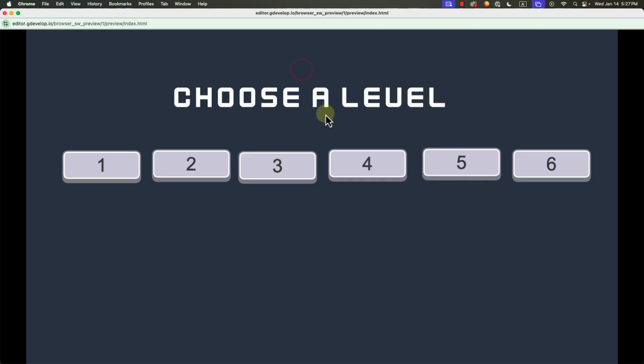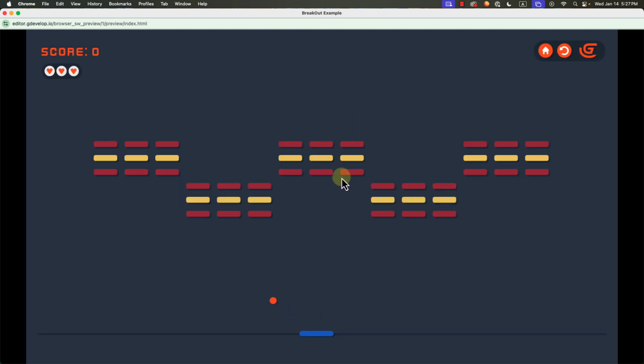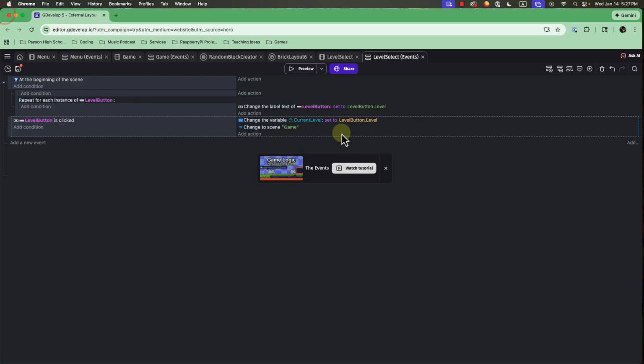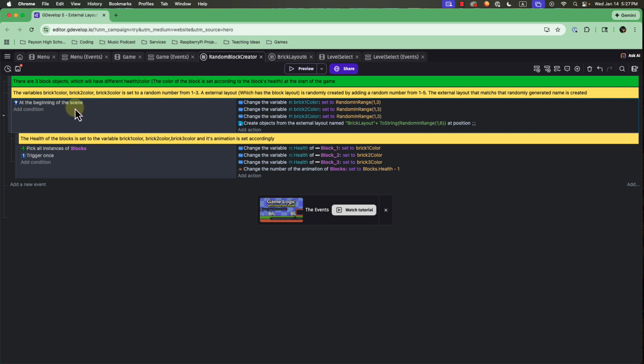Now, let's see, if I preview it, I click button 6, so it should use our random one that we made. Hey, that's not level 6. That's not the one I made. Well, it's because it's not using this variable for anything yet. So back here in the game events, beginning of scene, random block creator. Remember this guy? There it is. So create objects from external layout, brick layout. Okay. Let's change this.